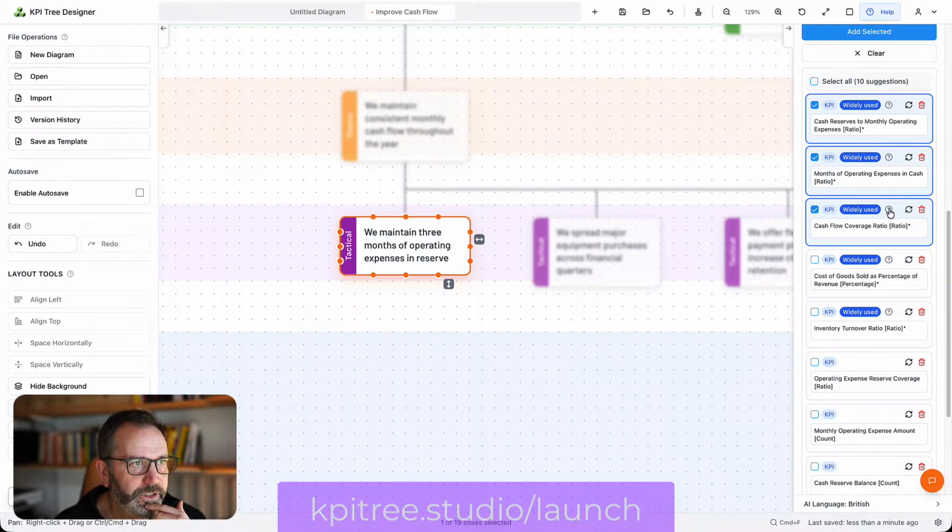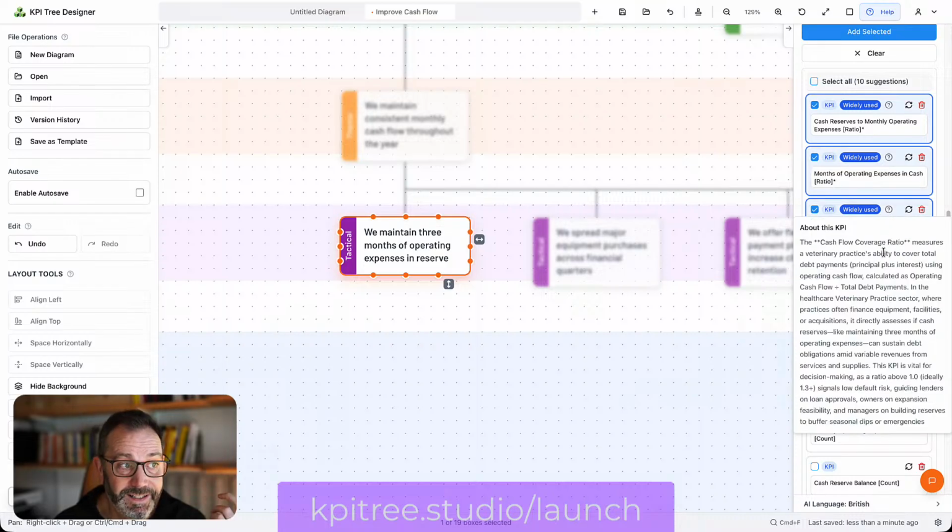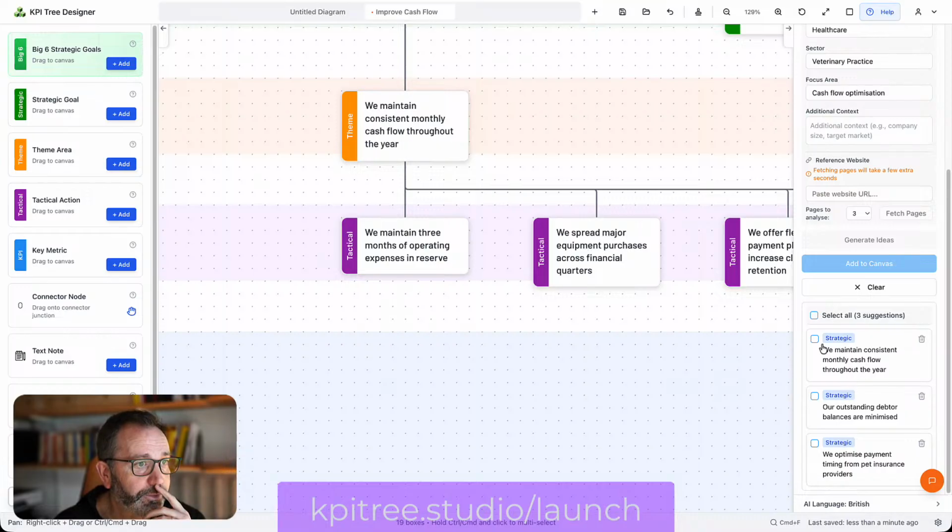Now, if you're interested, click on there and it will, in a few seconds, load a description telling you a bit more about the KPI. So if you're having that debate, then ask the AI. Right, measures a veterinary practice's ability to cover total debt payments, principal plus interest, using operating cash flow, calculate, and it gives you a calculation there. Okay, so you can look at those and have that debate as you go through.